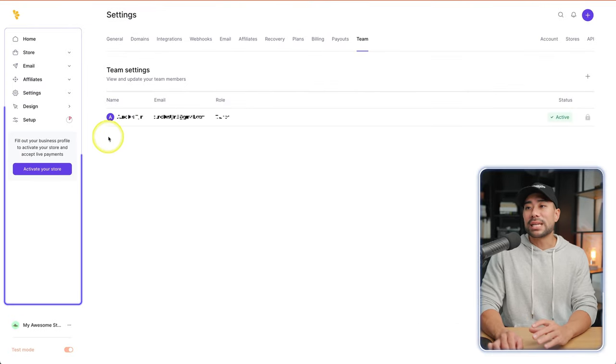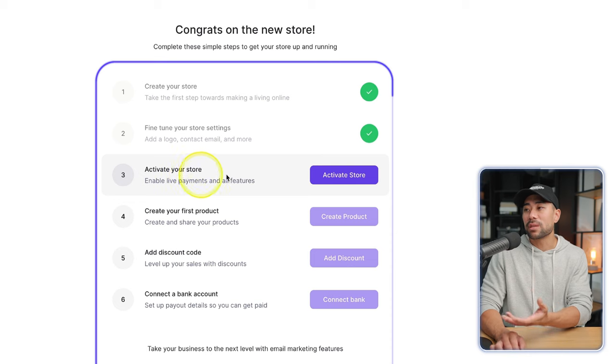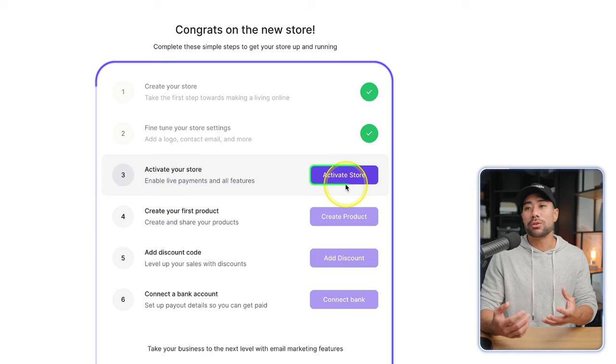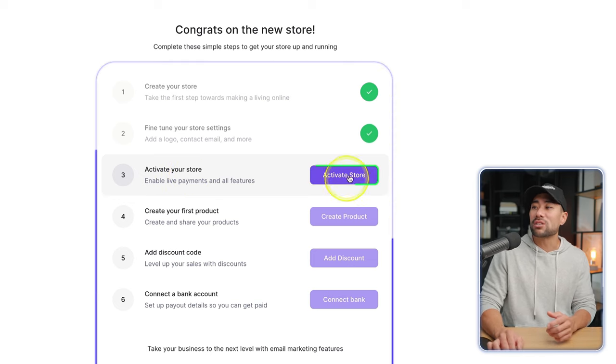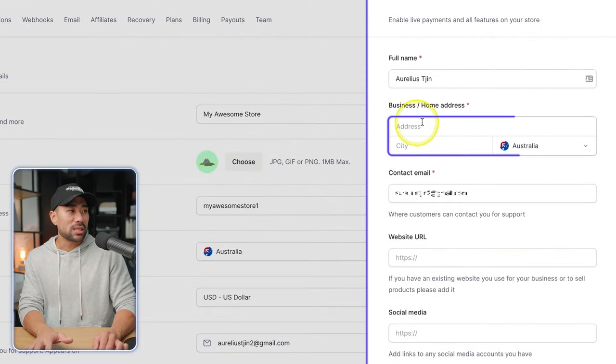Now that we've gone through the settings, let's go back to setup. And now we can activate our store. And in order to activate our store, what we actually need to do is to enter a few more details, including our business and home address. So this will be sent to the Lemon Squeezy team for them to manually activate your account.